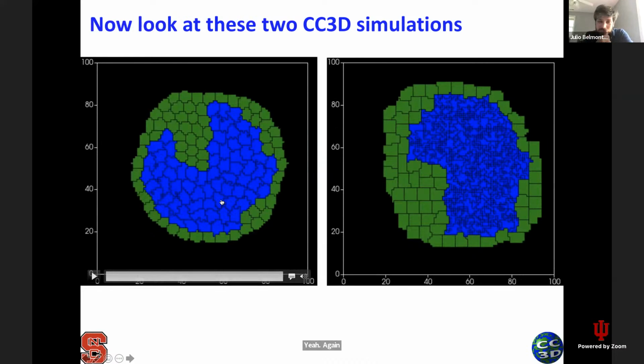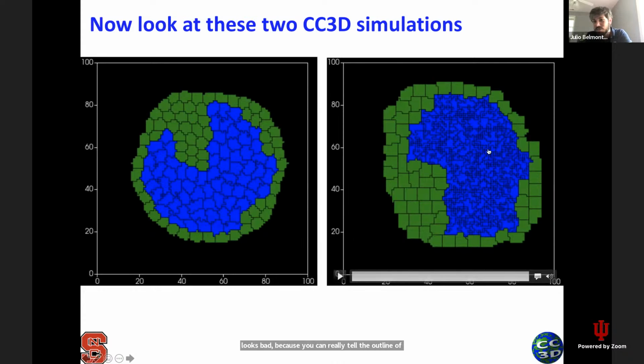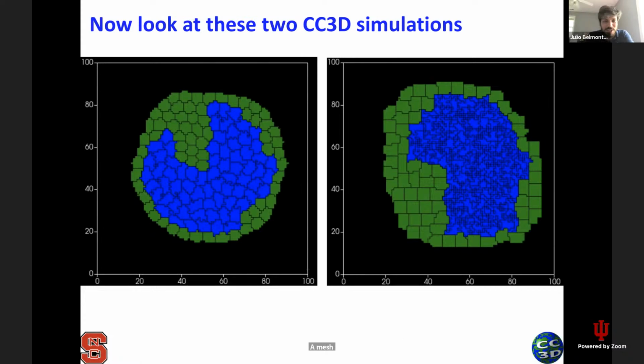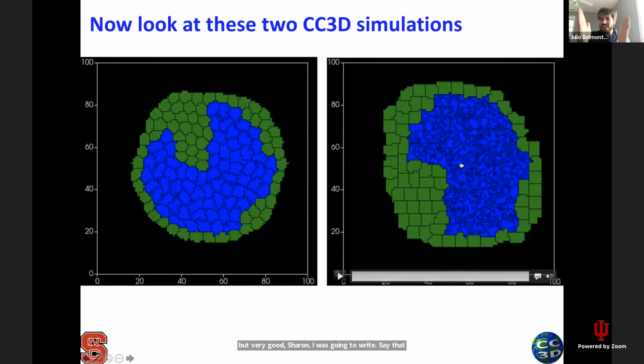Maybe the right one looks bad because on the left you can clearly tell the outline of the blue cells, while on the right you cannot. It looks like a mesh. But very good, Sharon, I was going to say that right now. The green cells on the right tend to be orthogonal. They are lining up with the lattice. That is an effect called pinning. So that does not look realistic.